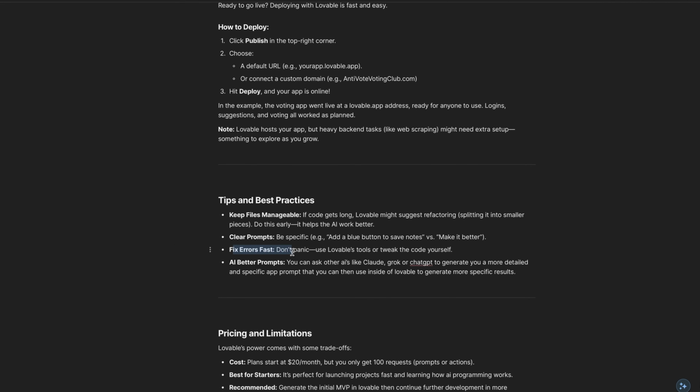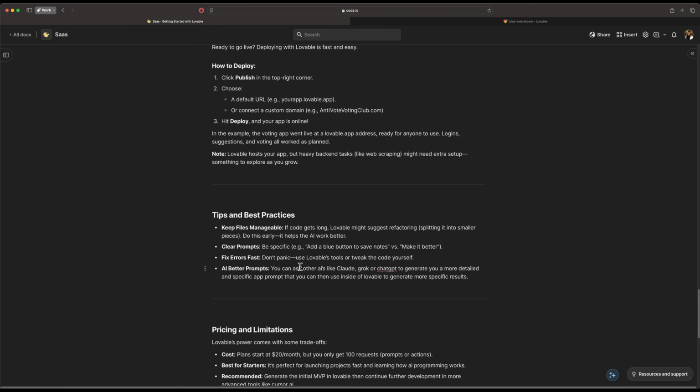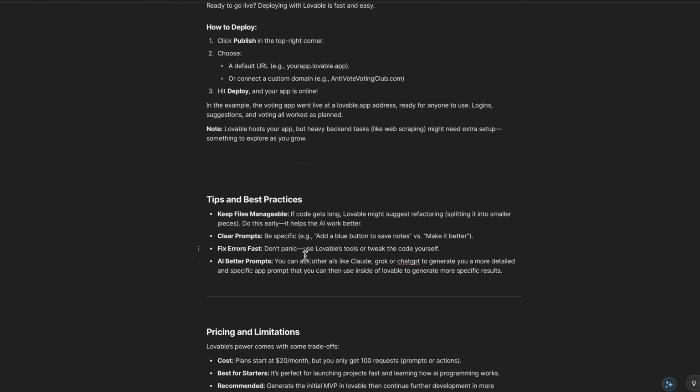Whenever you have errors, remember, don't panic. All you do is literally just copy paste the error, tell Lovable, what is this error? Help me fix it. Do it, please. And it will go ahead and do it.